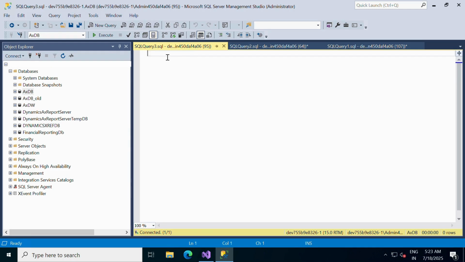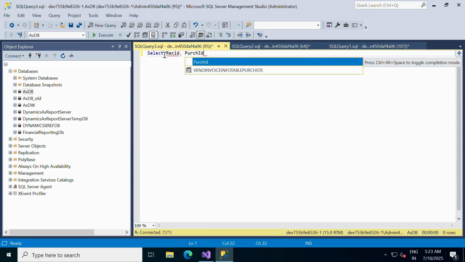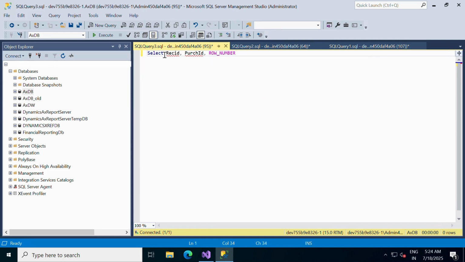Alright folks, now let's move to the most critical step in cleaning up our table, deleting duplicate records using SQL. This step is important because we just added a primary index on PurchID, and during sync, it threw an error because of duplicate values in the table. Let me walk you through how I'm handling it.